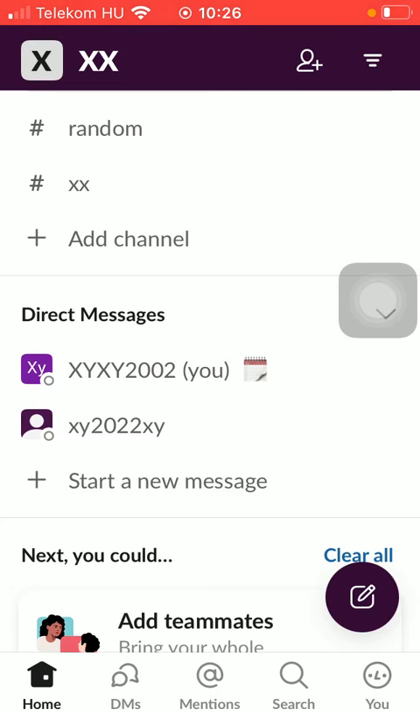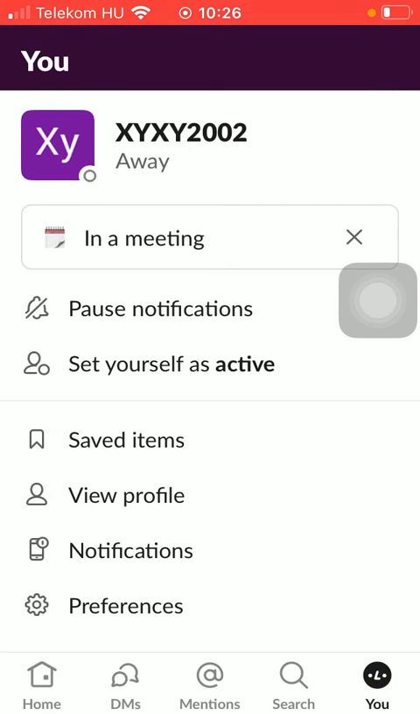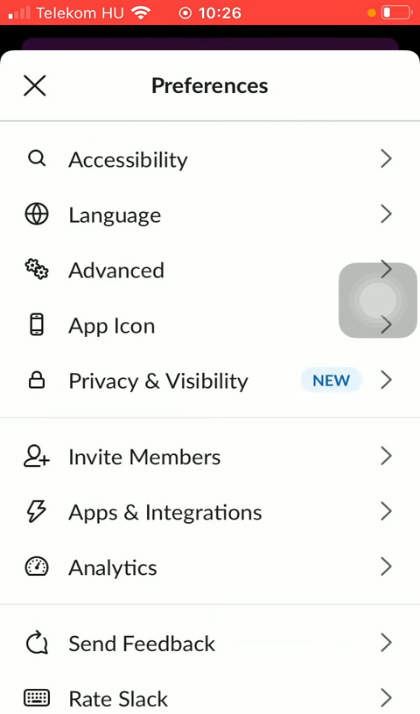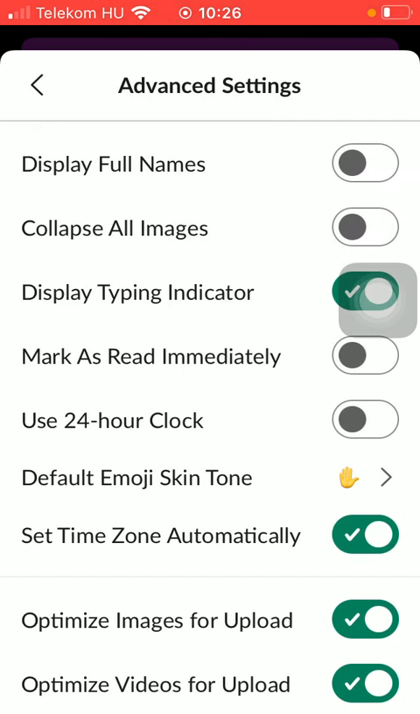So tap on the U button down below, which is the last option. After that, tap on Preferences, click on Advanced, which is the third option, and click on the first option, Display Full Names. You can see that it's turned on by the appearance of this checkmark icon.